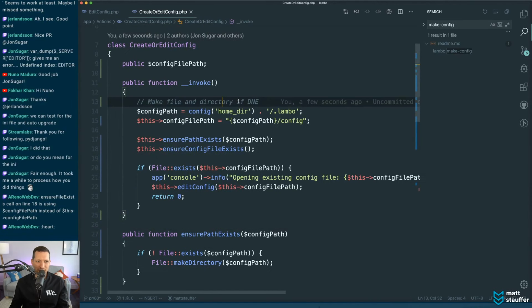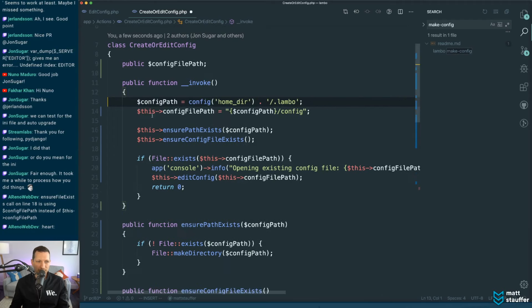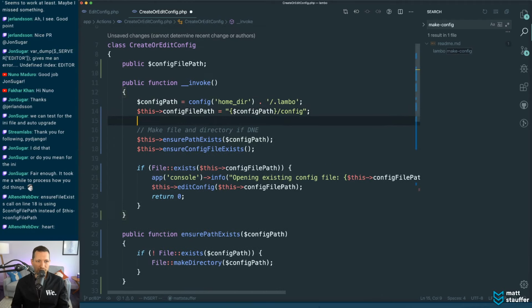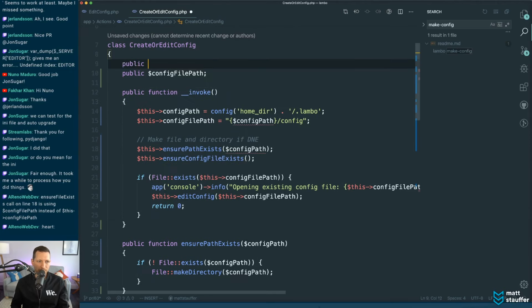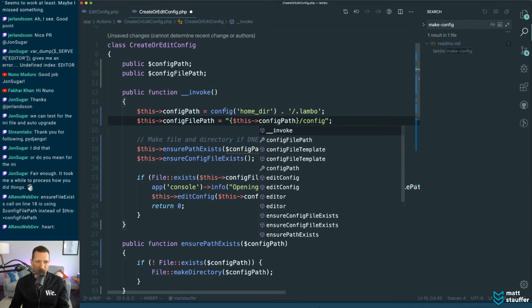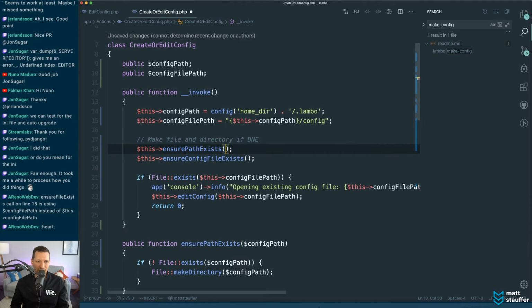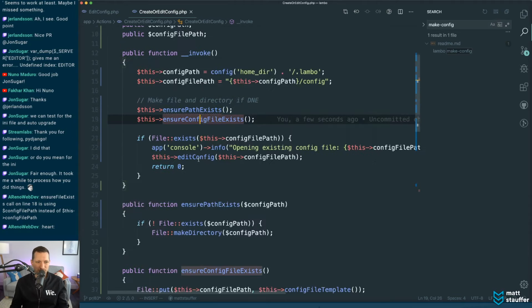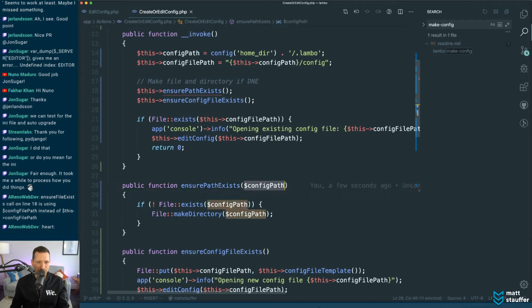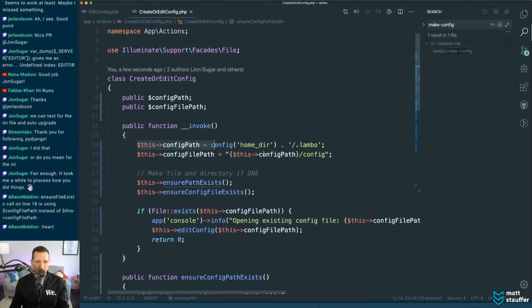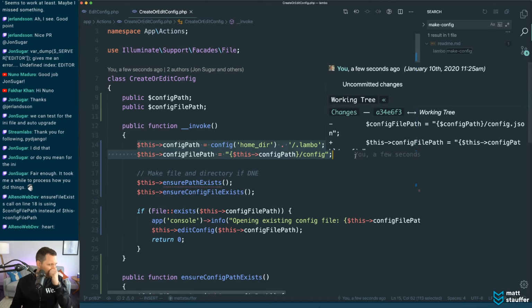Stepping back. Make file and directory if does not exist. So that's going to happen here. So let's figure out our config path, and let's just do this. Why not? Just for speed and safety and consistency. And that way we're not always passing these things around. So ensure path exists is no longer a method you're going to run on any path. It's now a method we're running on config path, which means it should now be named ensure config path exists. Okay, so config path and config file path have now been set.